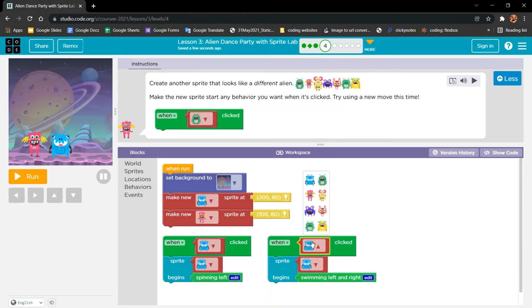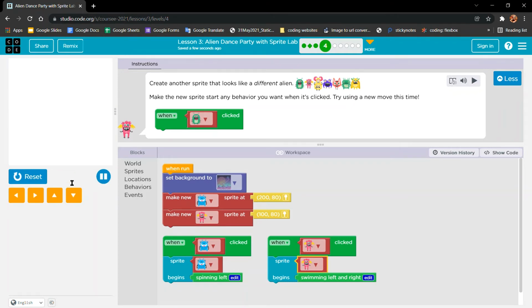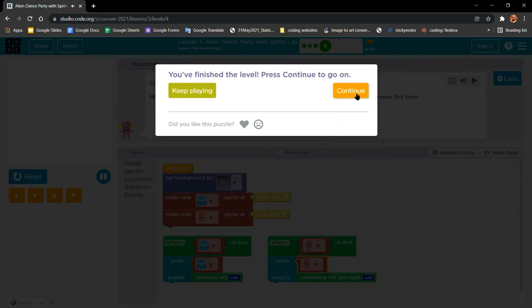So click on the blue alien. From the drop down list, choose the pink one, the tall pink one. And do the same for the sprite begins also. Click on it. From the drop down list, choose the pink one. Click on run. 1, 2, and both of them work. Click on continue now.